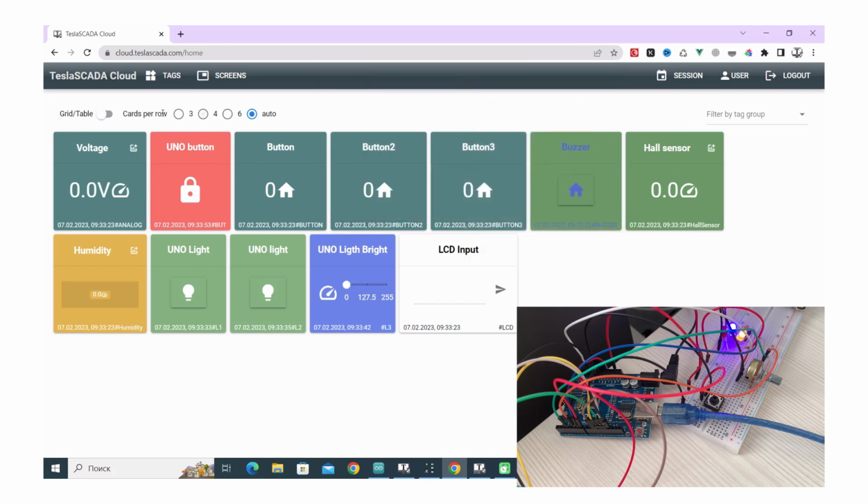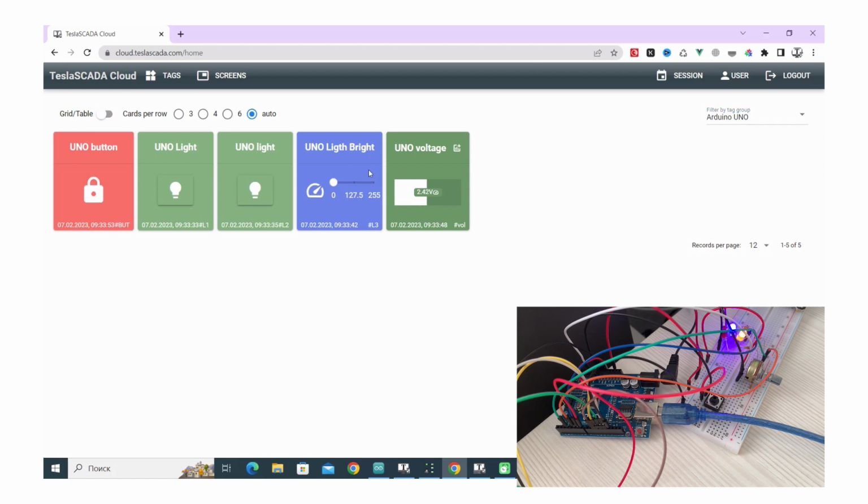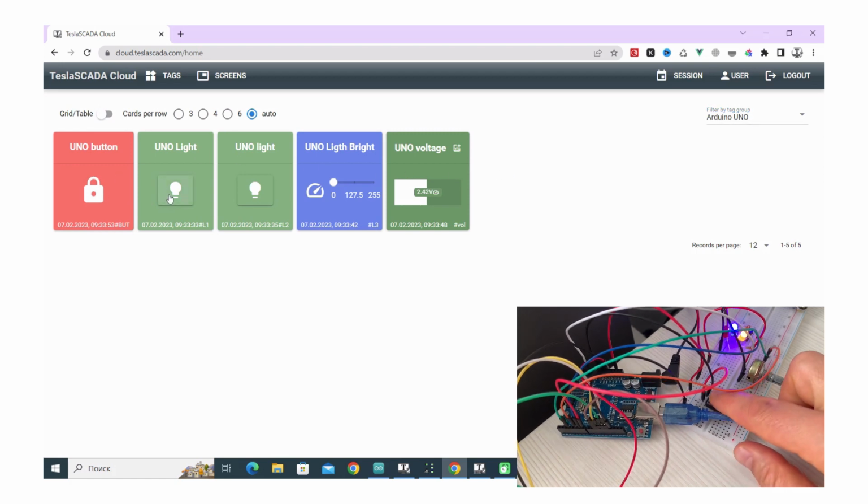Now let's open our web interface by using our account, and choose the Arduino UNO group, and you can see the cards that we set up in our project. You can see it changed by clicking the button, and our LEDs are turned on when we click on the buttons.